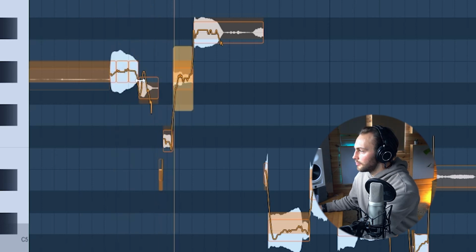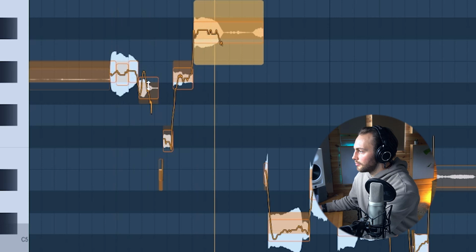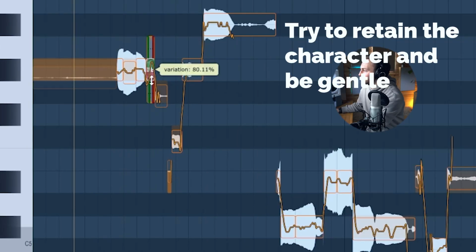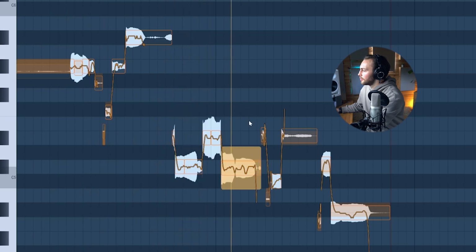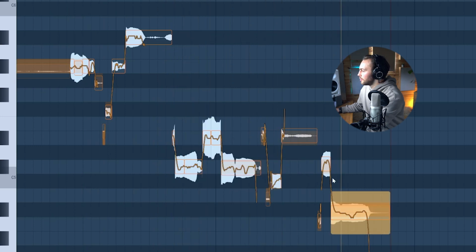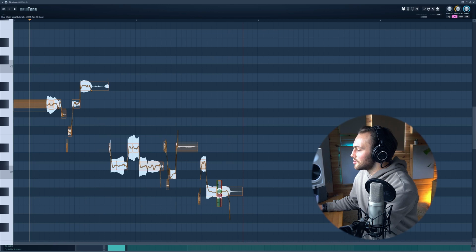So that vibrato is nice. It's just a little bit harsh. And the last note is just ever so slightly flat.